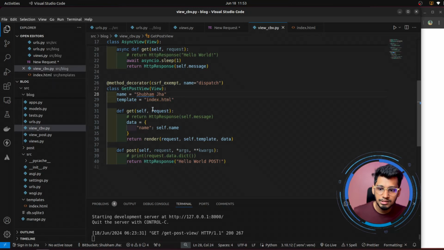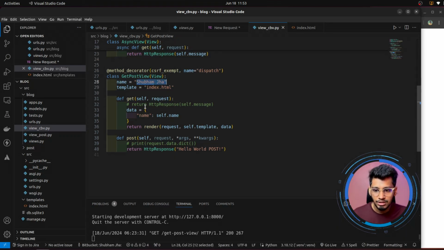What we have done is we have defined an attribute of the class, which is called name, and that has some value. And in the get method we have defined a variable called data, which is a dictionary, or in general we call it a context dictionary. Pass the name as self.name because it can be picked from here, and then pass this data in the render. So this is how we can do that.